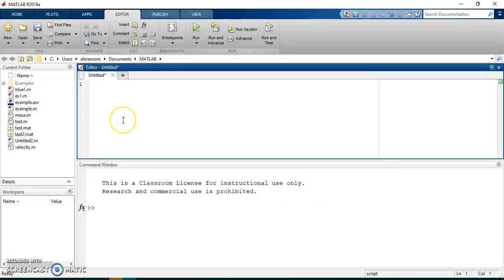Okay, so let's start that function. We're just going to do one output and one input first. So, function y equals example1, since I already have an example saved here. Okay, and then I'm going to say x is the input.